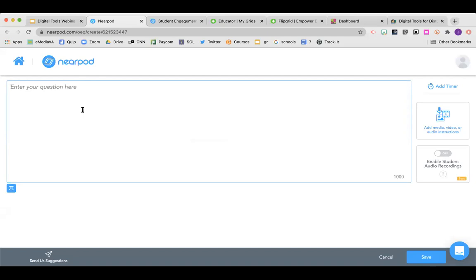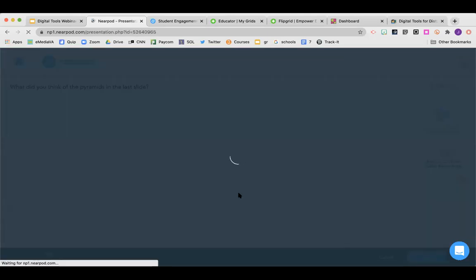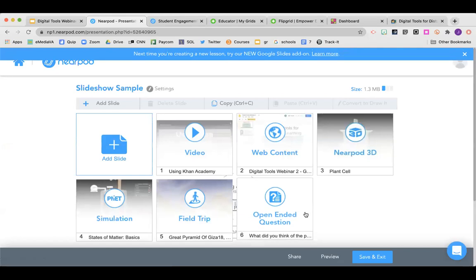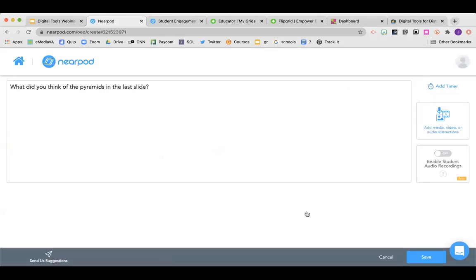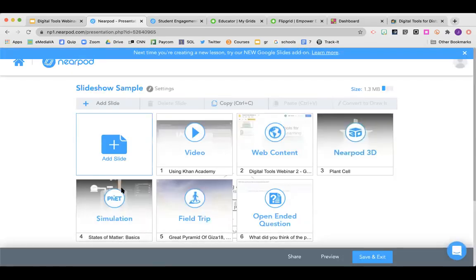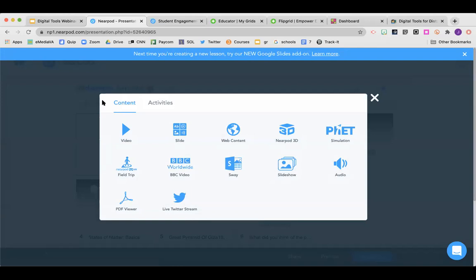And you might say, I don't know, what did you think of the pyramids, spelled it wrong, in the last slide? Obviously, you'd probably come up with a much better question. So now, students have to answer this question on this slide before they can move on to the next slide to see whatever you have there. Okay, let's look at another one.